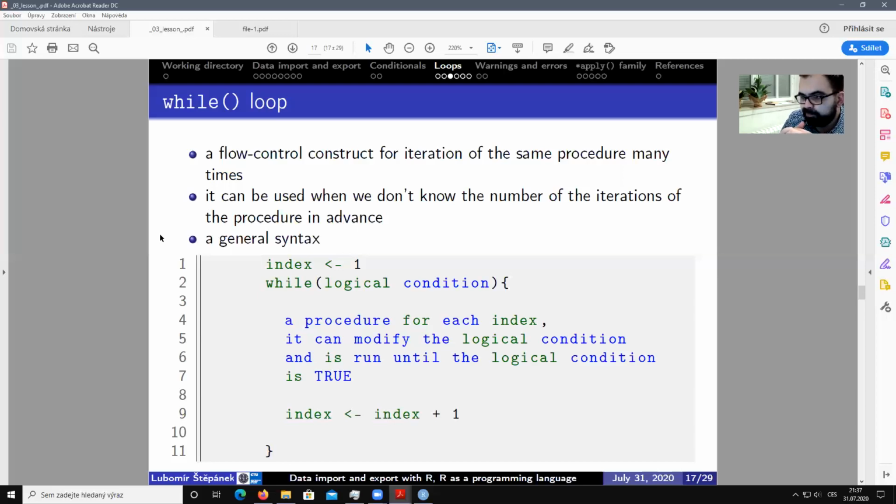So, this is very similar to the for loop, but the difference is that you are not supposed to know in advance the final number of iterations, or for example how many times the loop will be repeated.